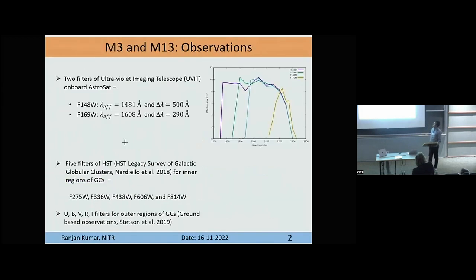So my observations are like this: we have observed with two ultraviolet filters, F148W, which has an effective wavelength of 148 nanometer, and then the second filter which has an effective wavelength of 160 nanometer, and the bandwidths are 500 angstrom and 290 angstrom.